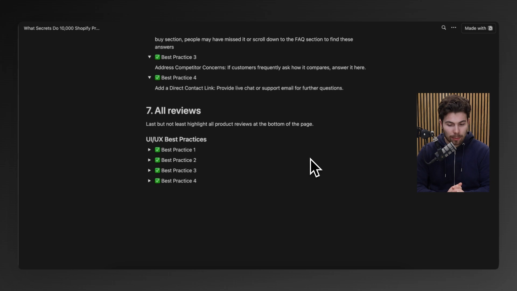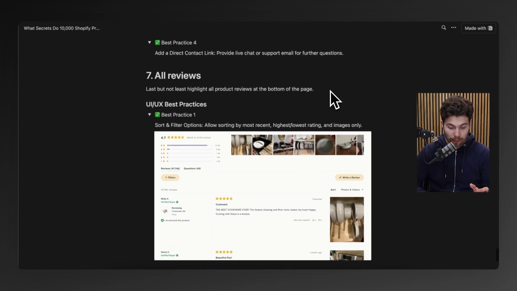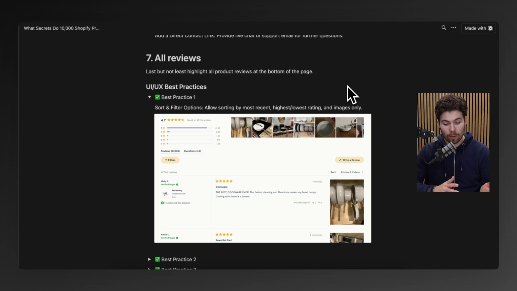Last but not least is number 7, all reviews. And this is where you want to highlight all of the reviews at the bottom of the page. So the first best practice for all reviews is sort and filter options. So allow for sorting by most recent or highest, lowest rating, and for example, images only. So you can see images only right here, and you can filter on anything you want. And this is something that's really, really important, because you don't want customers to spend hours searching for the information they're actually looking for. You want to make it easy.